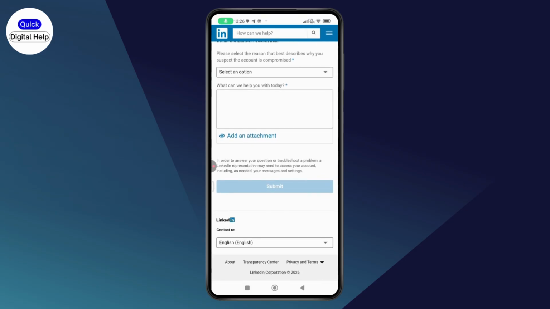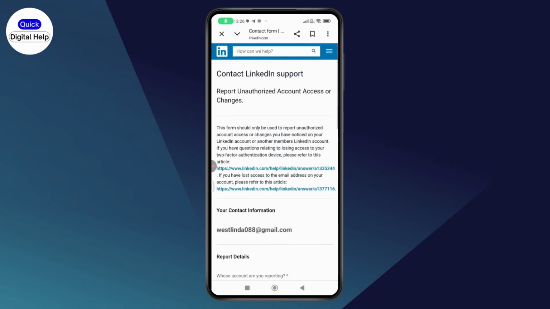After submitting this form, it might ask you to do the LinkedIn member identity verification if you are outside the US, or if you are doing the account recovery outside the US, then it might ask you for the LinkedIn member identity verification. You need to fill out that form as well and then send it to them by email. Once done, your account will be recovered.